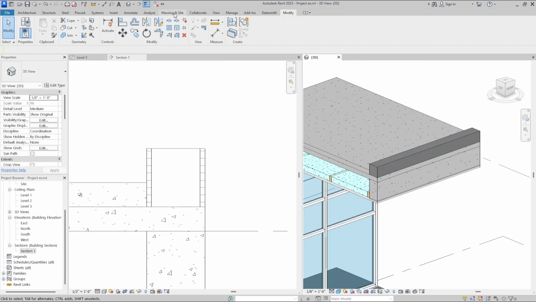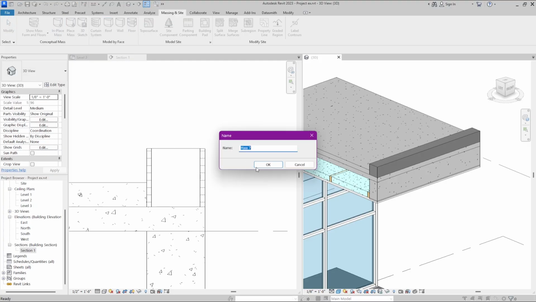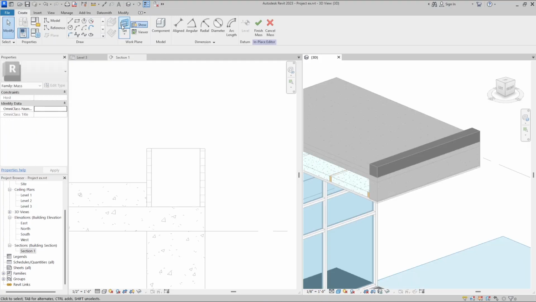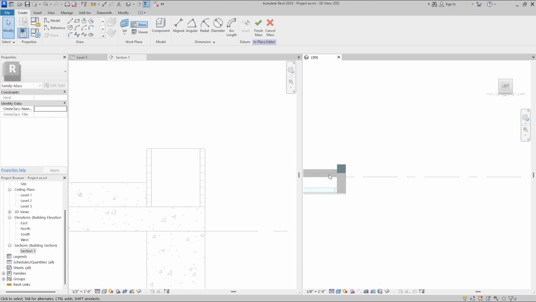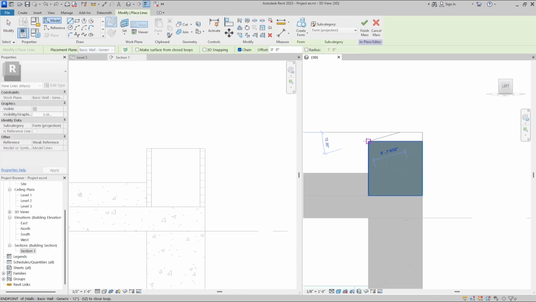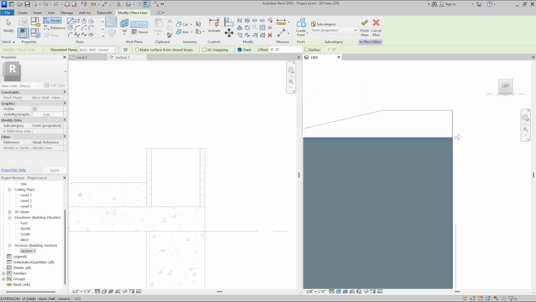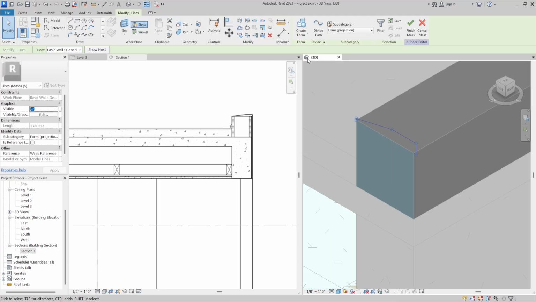Next, let's make the concrete coping by creating a new mass and set the side of the wall as the work plane. Then switch to the left view to draw the boundary of the coping and create a solid form and adjust it, and assign it a material.